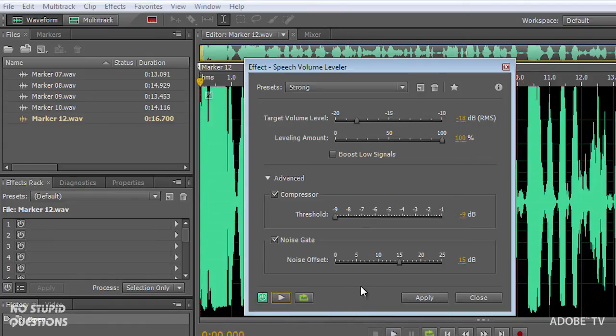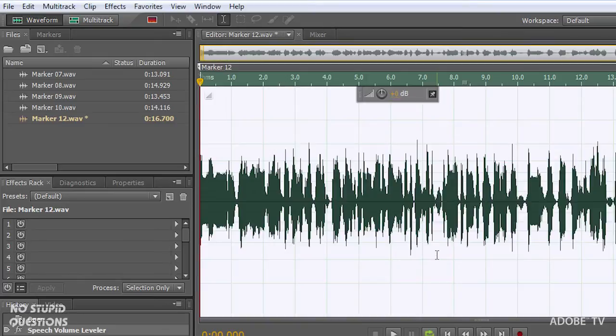So I'm trying to keep that from clipping. I don't want it anywhere near 0 dB, so that's why I'm using the strong setting. When I click apply, you'll physically see that change. I mean, that's a big change with that particular file. So now let's listen to it.